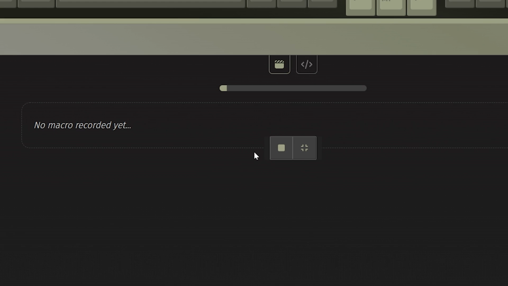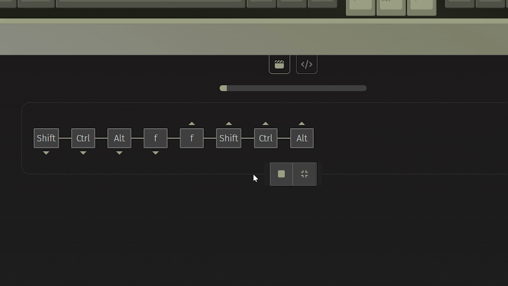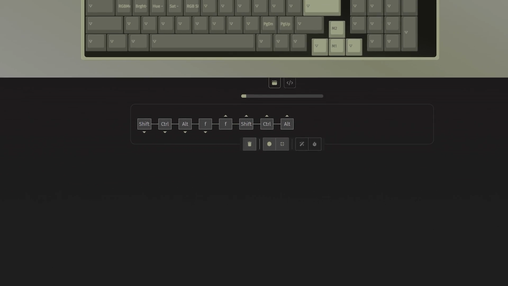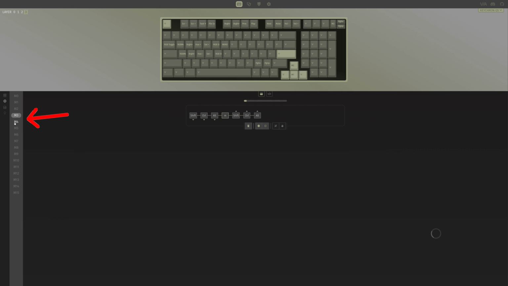And you have to click record keystrokes, and now I'm going to go Control-Shift-Alt-F, and then release. So this indicates that I'm pressing these keys down at the same time, and then I'm releasing them at the same time. We're going to stop recording. Then we're going to save changes. And now we have that recorded in M4, the macro 4 slot.